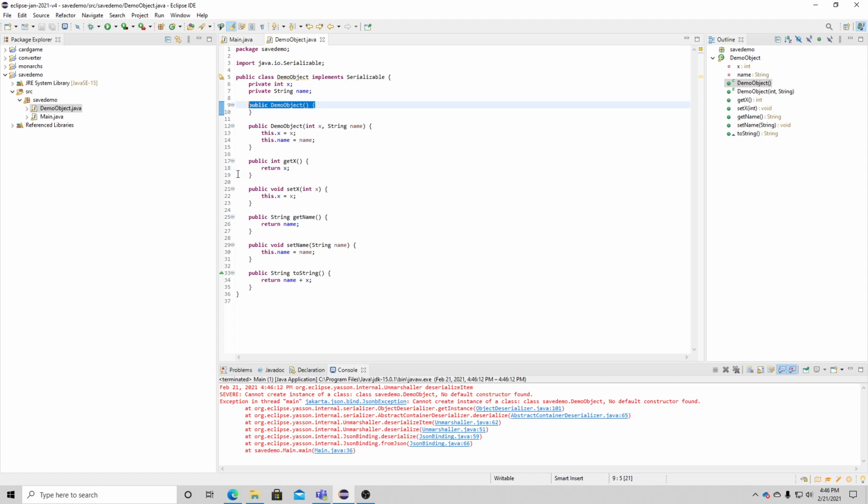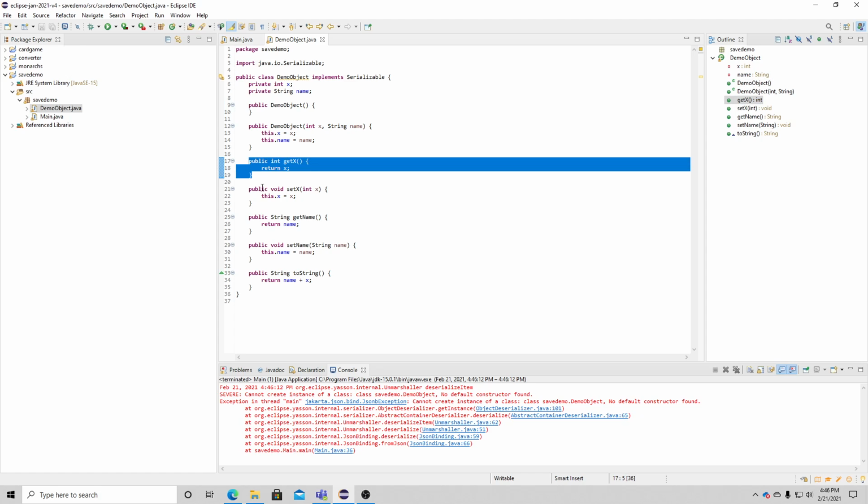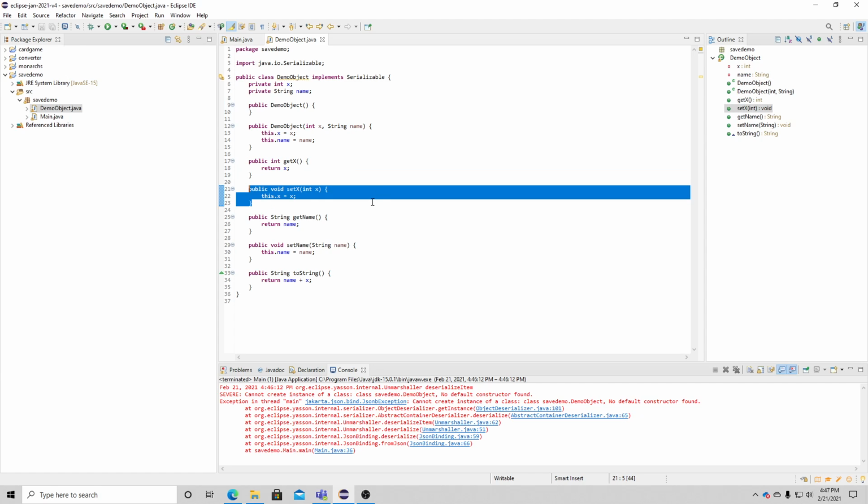Basically, Java Beans are objects which have a constructor with no arguments. So this constructor isn't acceptable for Java Beans because it requires an X and a name. So this is a constructor with no arguments, and also we need to have public getter and setter methods, or accessor and mutator methods, to use the correct names.